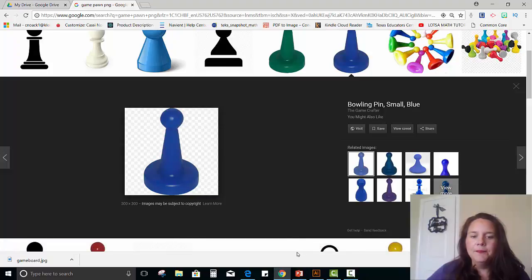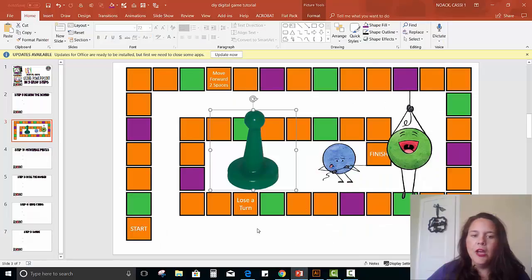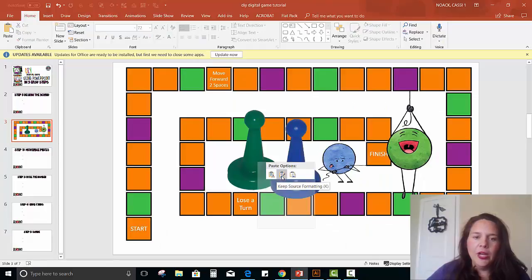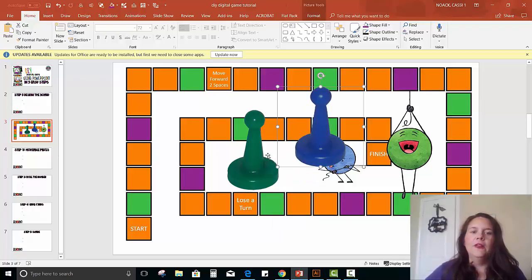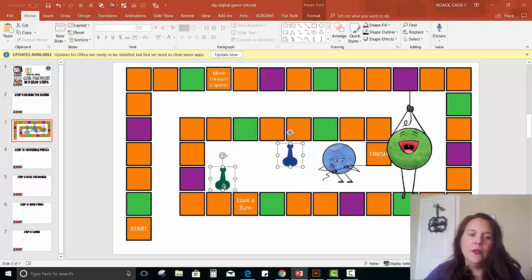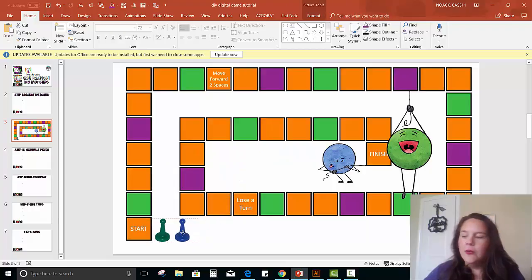So I'm going to copy it. I'm going to go back. I'm going to right click and paste where I keep the source formatting. So now I have 2, but they're too big. So I'm going to select them both by holding Shift as I select them, and then just resize them till they're about the right size for the game. Okay, so that looks good. So that's it for having my movable pieces.